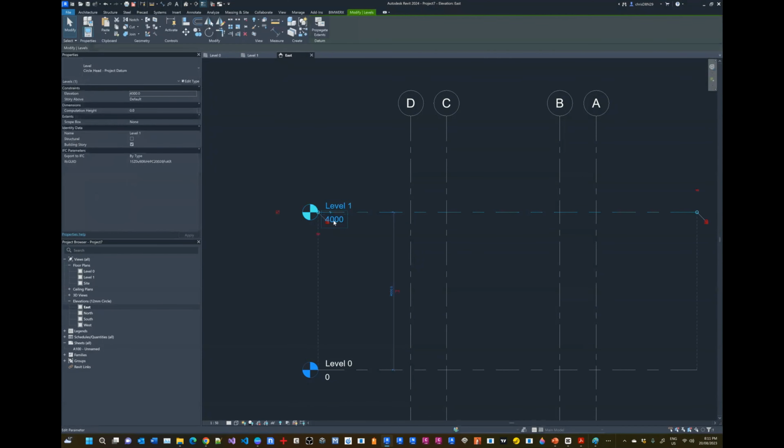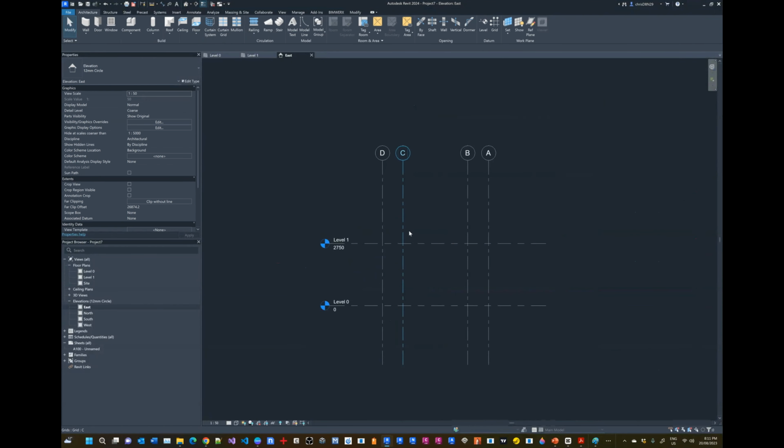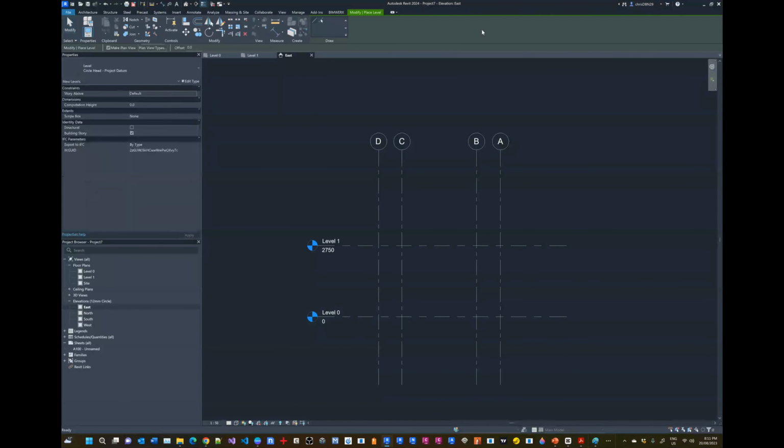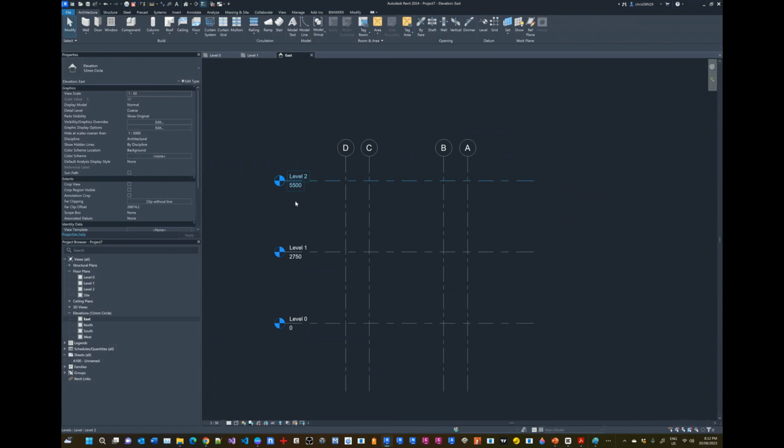And while we're here, let's change this level 1 grid from 4 meters to 2,750. Okay, so that's going to be our first floor ceiling height, and then we want to add another level on top of that. So here where we select grids, just to the left of that, we can select level. And again, just like with grids, I can use the pick tool and we can set an offset value here to 750. And I can select just above this grid to create my new level at 5.5 meters. How nice is that?